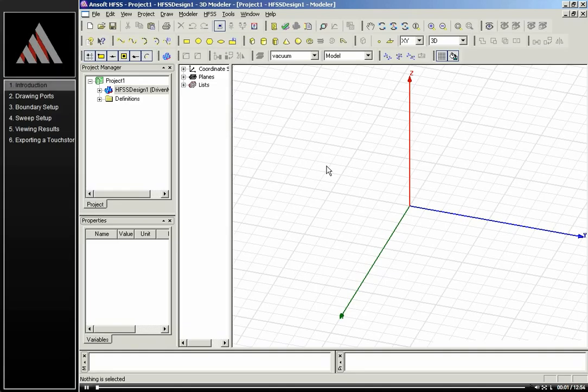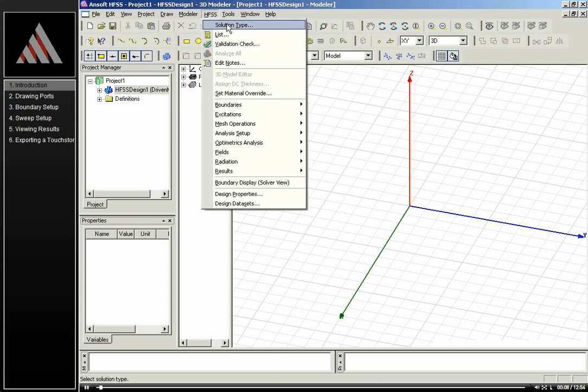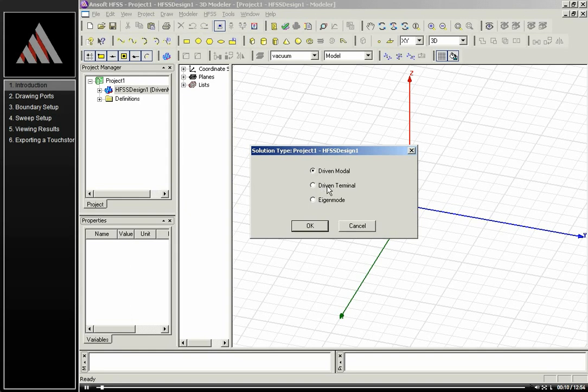The first thing that you should do for signal integrity applications after opening HFSS is check to see what solution type HFSS is in. Typically, you want to be in driven terminal mode for signal integrity applications.